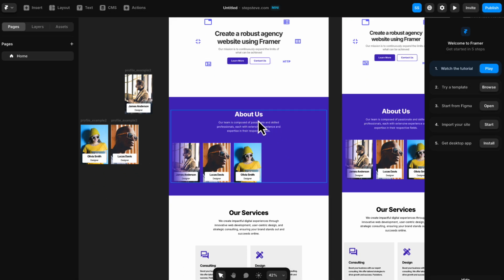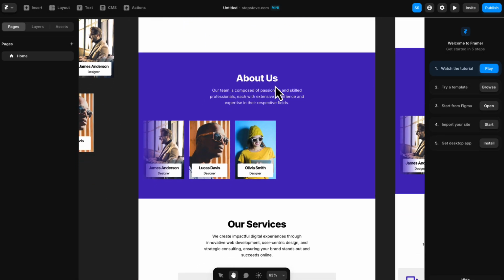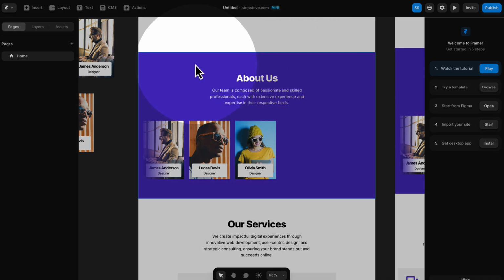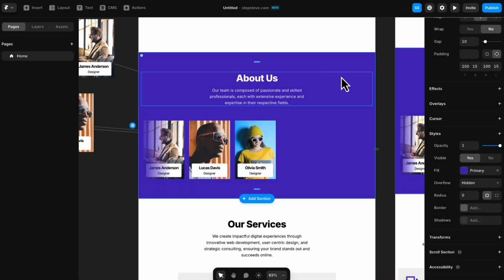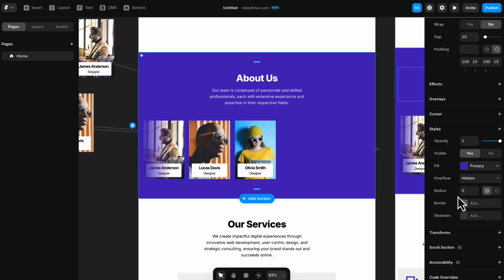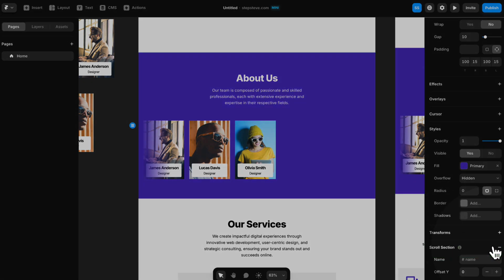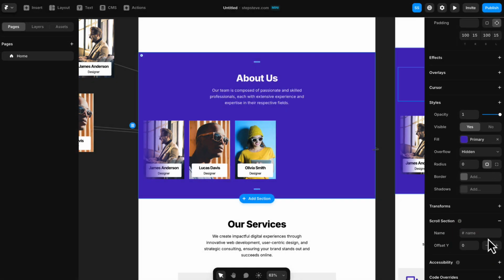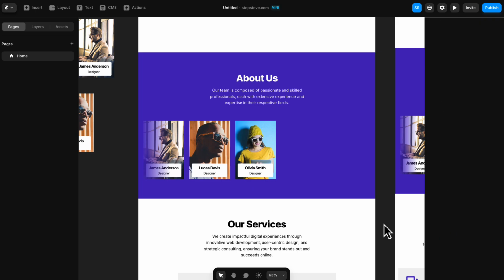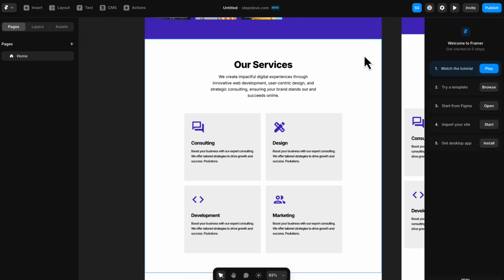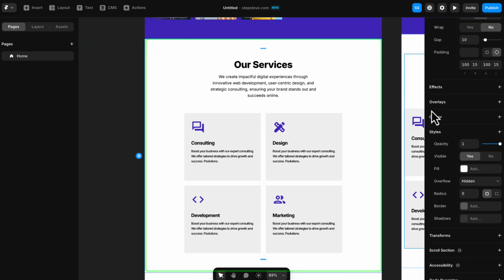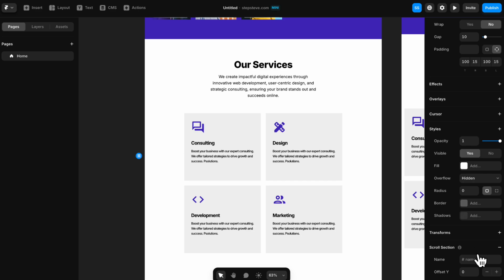Start by going to the About section. Once you are in the About section, click on the scroll section at the bottom of the right sidebar. Enter About as the name. Next, go to the Service section below and add another scroll section just like before. Name it Service.